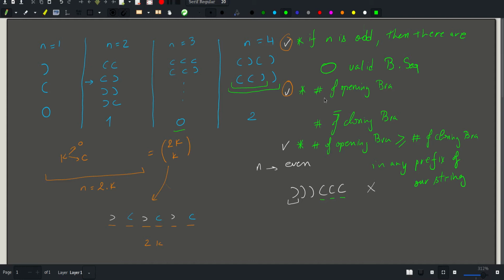So the number of sequences that are of even length, where the length is equal to 2 times k, and where the number of opening brackets is equal to the number of closing brackets, i.e. we will have k opening brackets and k closing brackets, will be just equal to the binomial coefficient of 2k choose k, and this also can be written as C(2k, k). This represents all the sequences that satisfy these two conditions.